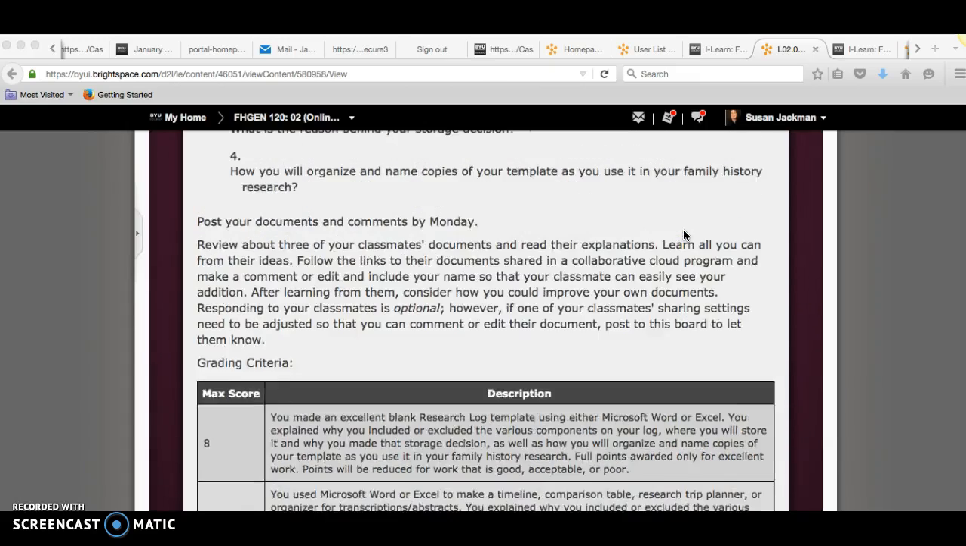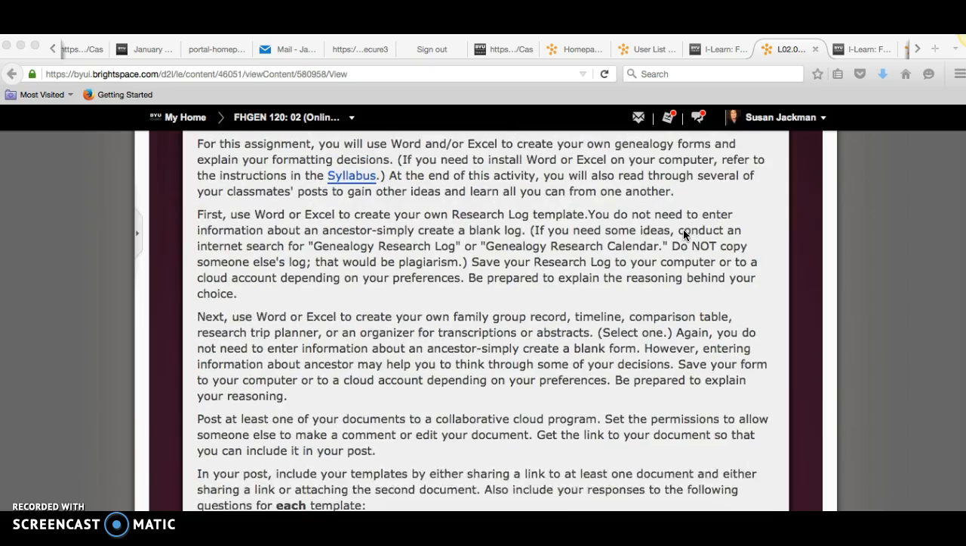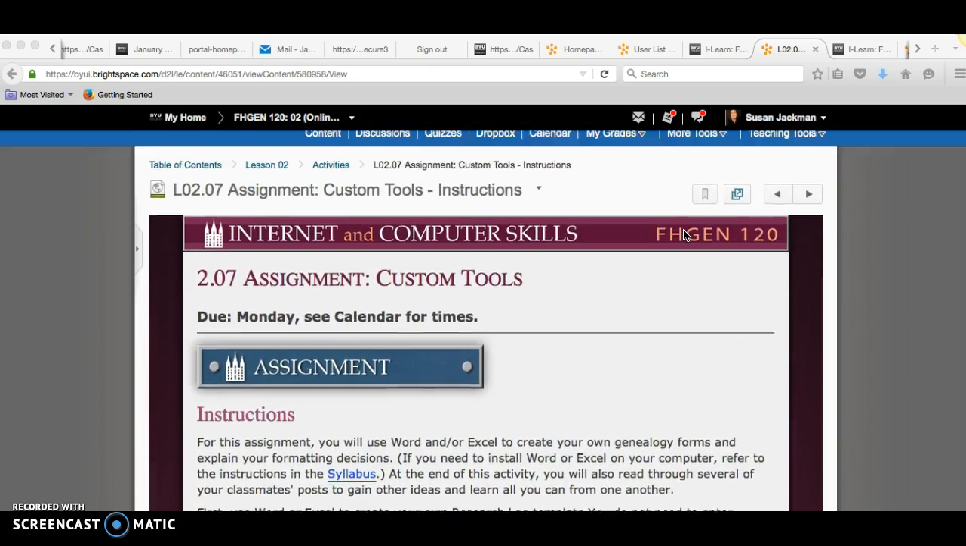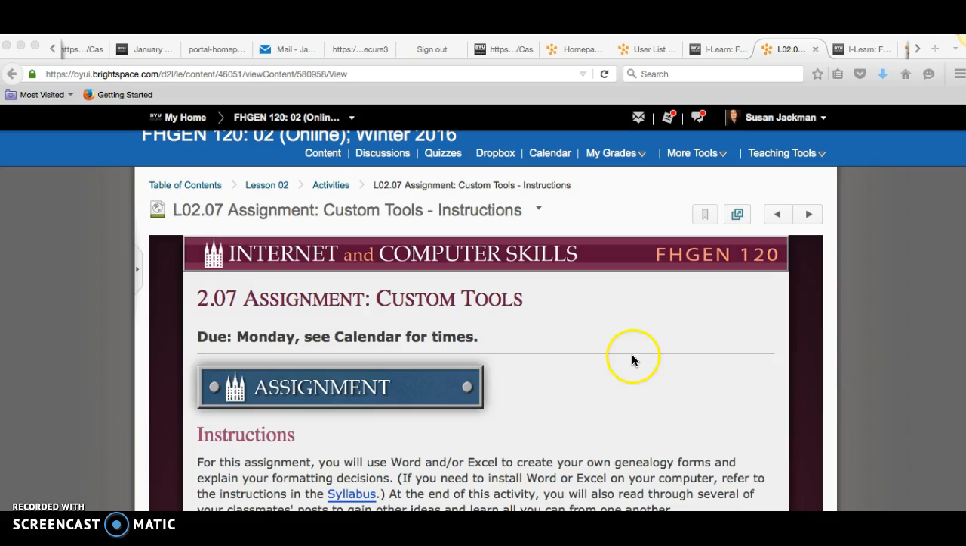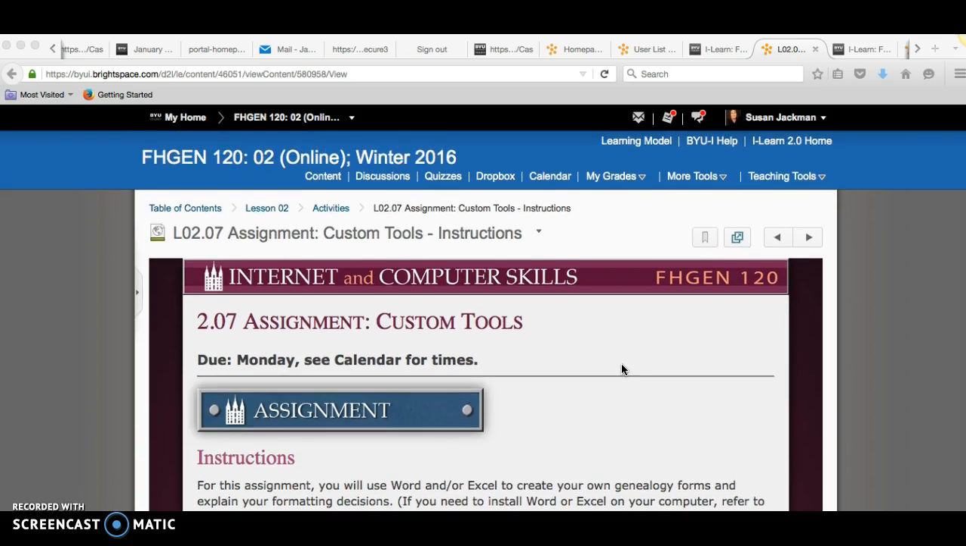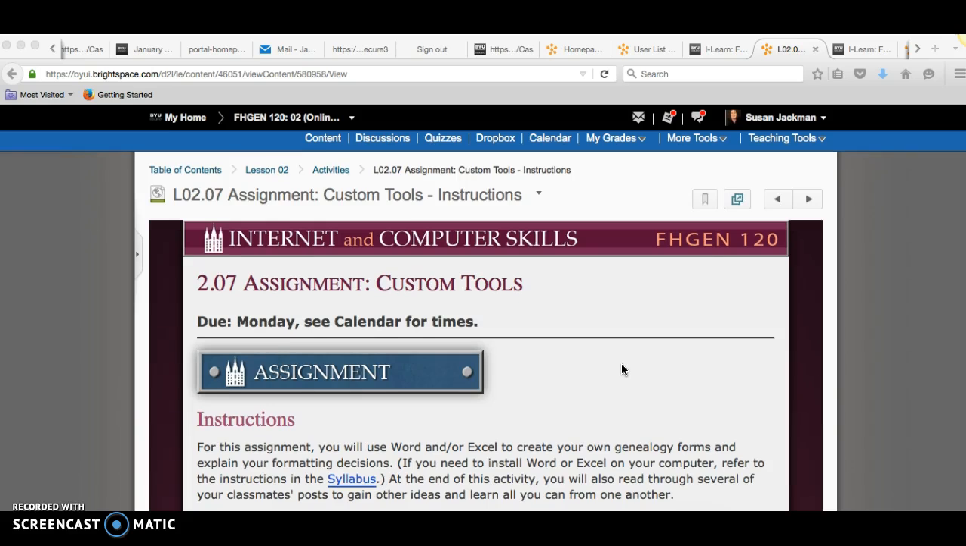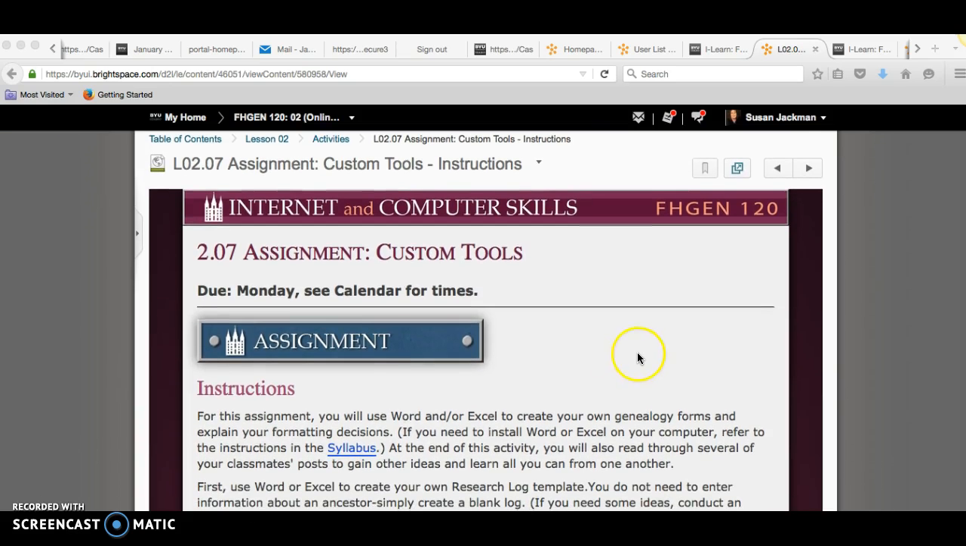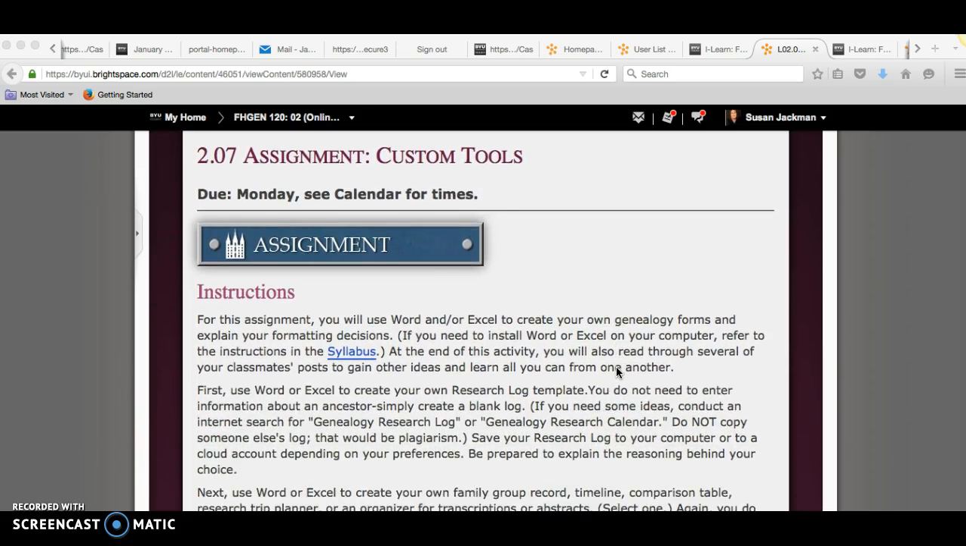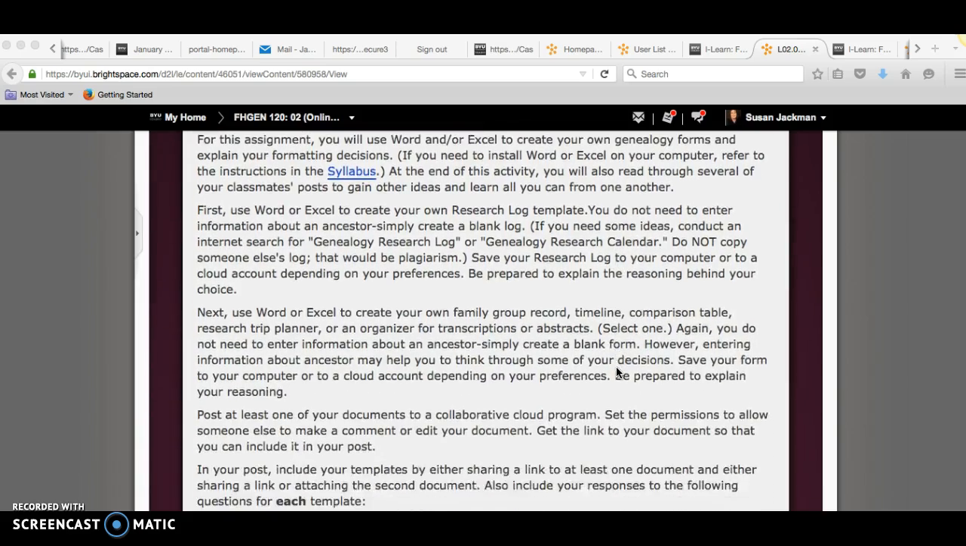Okay, another assignment that you might struggle with this week if you're not used to using the cloud: OneDrive, Google Docs, Google Drive, Dropbox, some of the others that are in the lesson this week. I thought we might go over this. 207 is another assignment this week that you'll want to give full credit on.